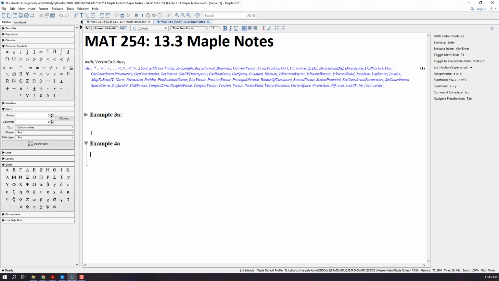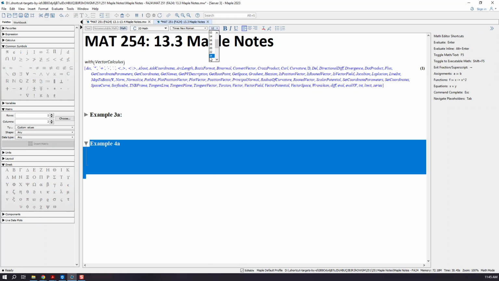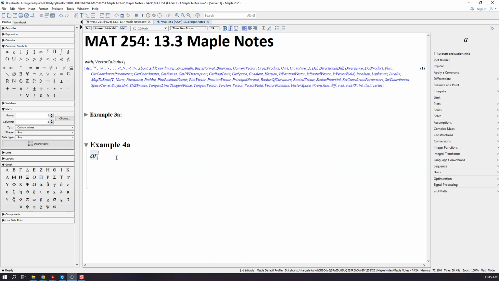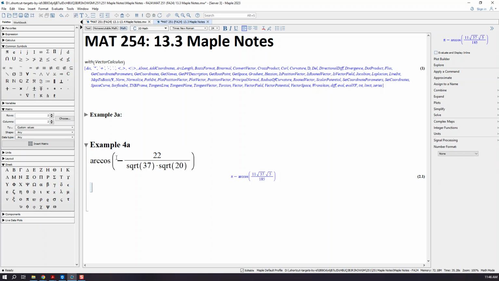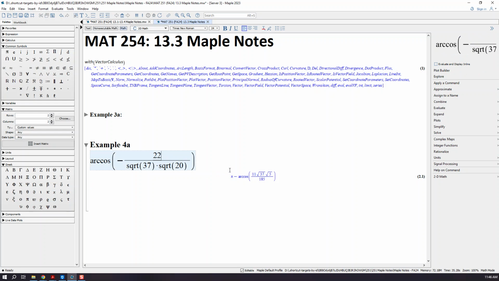And then I'm going to type all this in. So I want the arc cosine, excuse me. I wrote sine, but I meant arc cosine. I'll have to fix that. Arc cosine of negative 22 divided by the square root of 37 times the square root of 20. Close my parentheses. Now, it found it, but it's not pretty, right? It's not going to work out nicely.